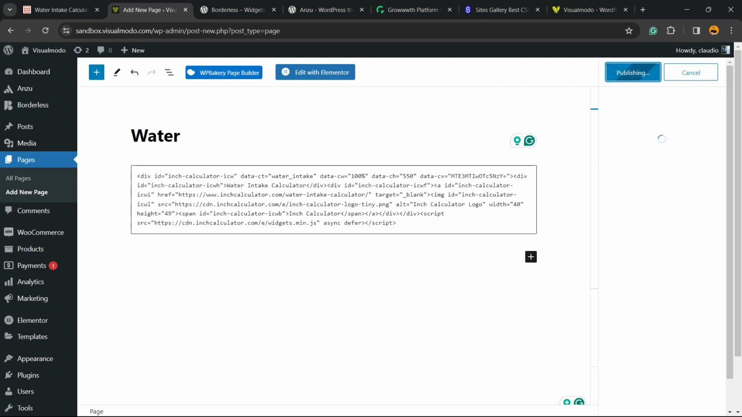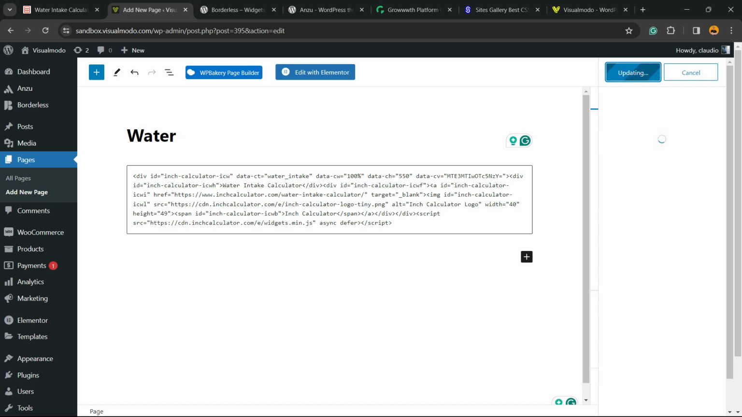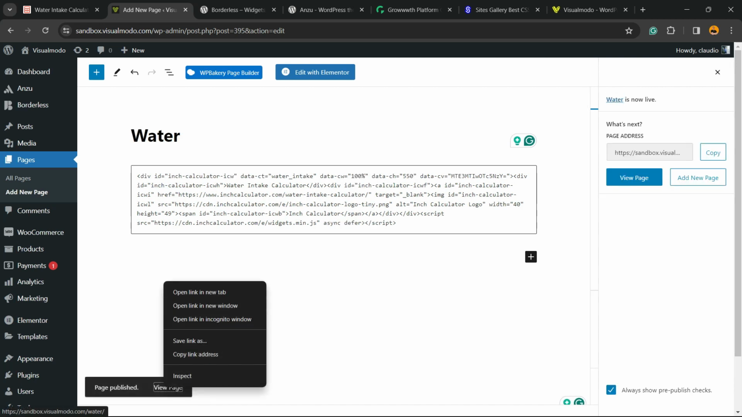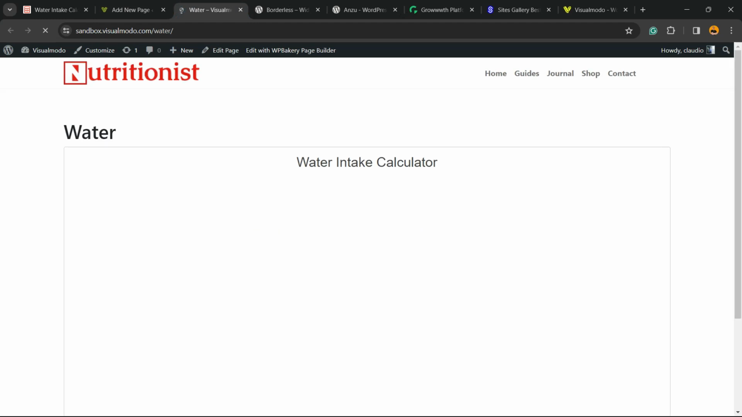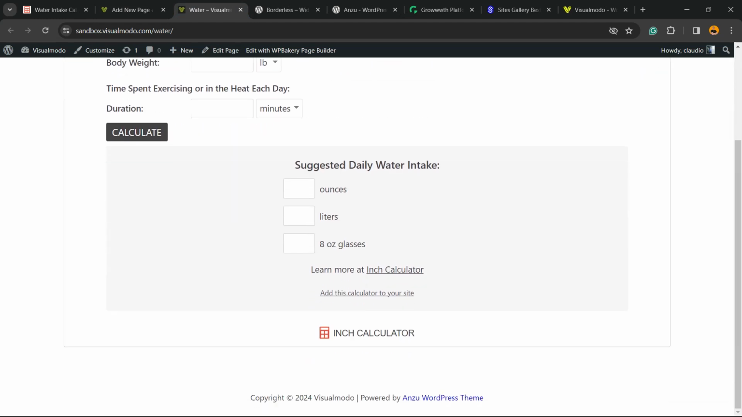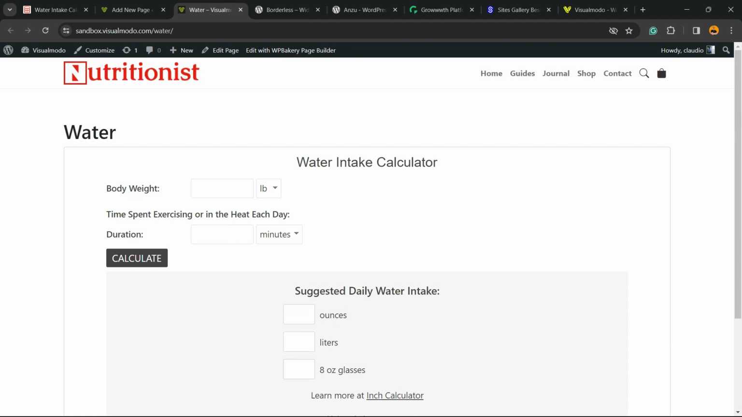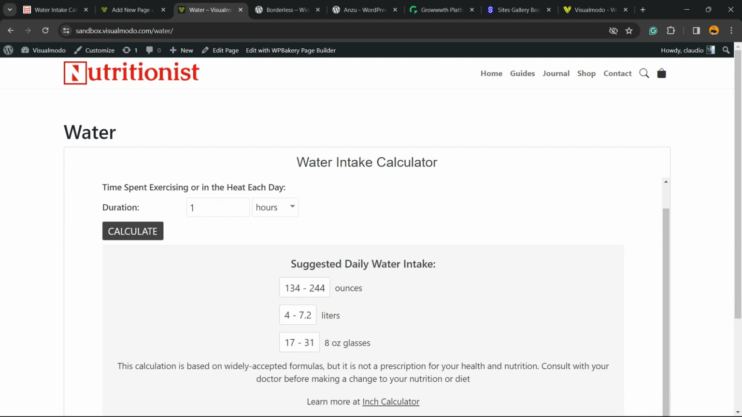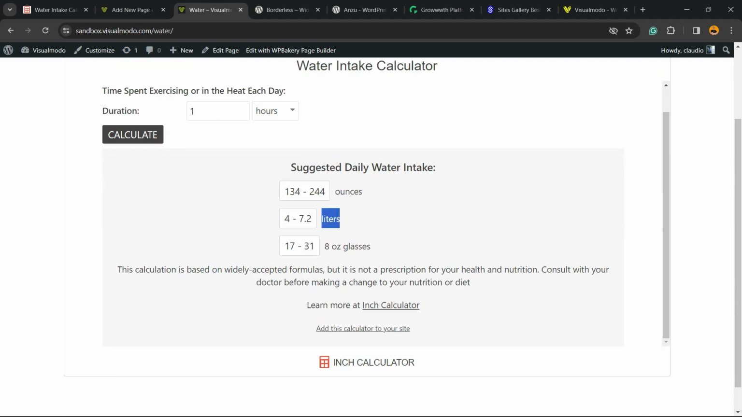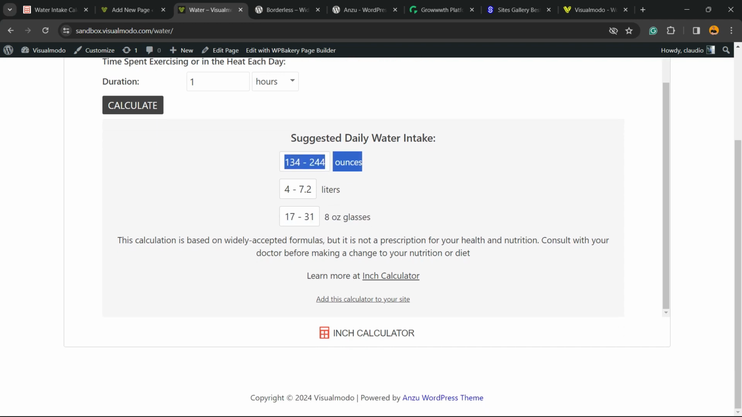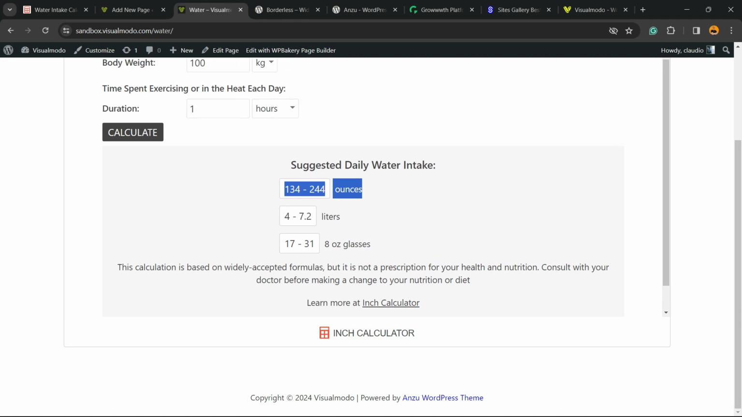Hit the publish button into the upper right corner of the screen. And let's preview the page. And here is our water calculator. First thing, the body weight. You can change. In my case, it can be 100. We used to do 1 hour. And now let's calculate. And here is the results we got. The results seem good for me, okay?